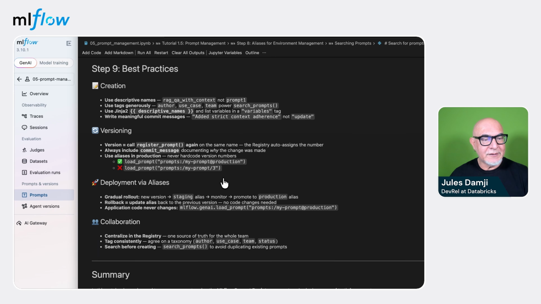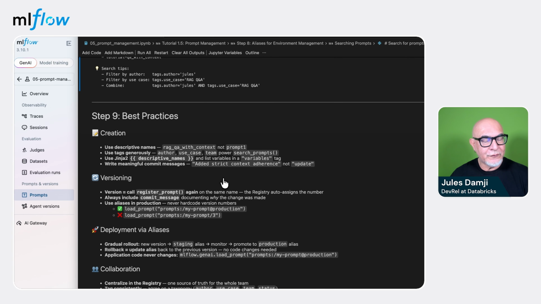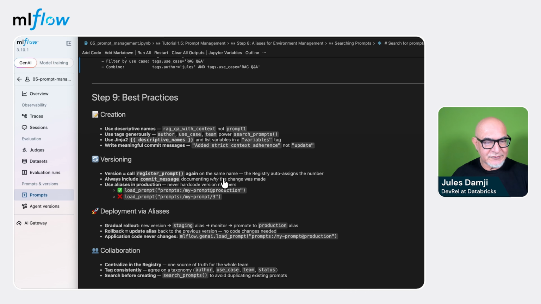So what we learned today here is best practices for creating and managing prompts. Create prompts with descriptive names. Use tags generously so you can search effectively. Use descriptive names for your variables, so that way you know and read them well. And then provide meaningful commit messages. Those are different from, say, when you're writing a Python script and you're using Git to commit yourself. You want to have good commit messages.